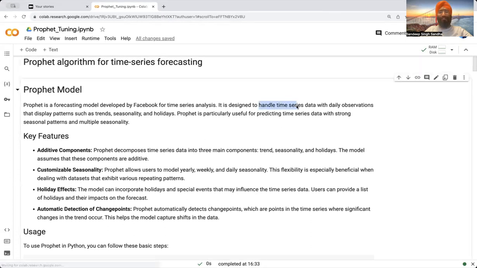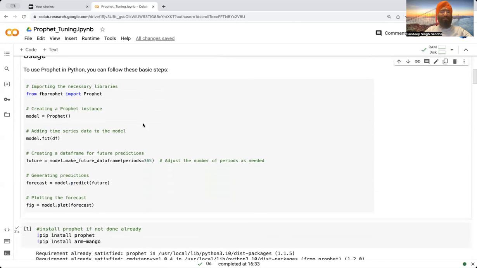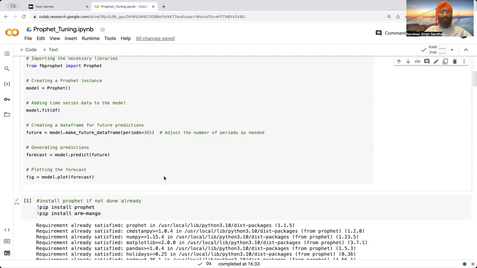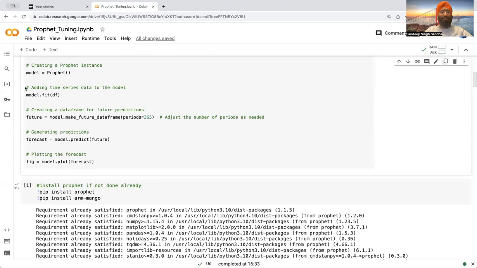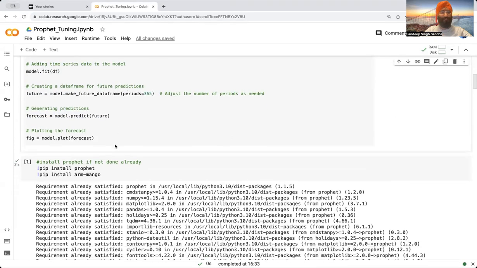It is designed to handle time series data, such as daily observations, weekly patterns, and so on. And it can be used out of the box, for example, from the Facebook Prophet or Prophet library. You can directly initiate the model, fit it on your data, and make some future predictions. However, the biggest challenge here is that if you directly use it in this out of the box fashion, we'll see the performance often suffers, and how we can overcome it, how we can find the best parameters, we'll look into in this video.